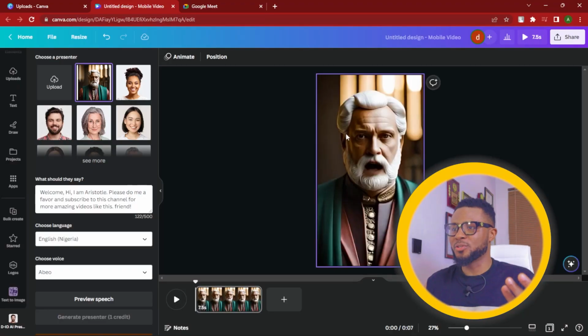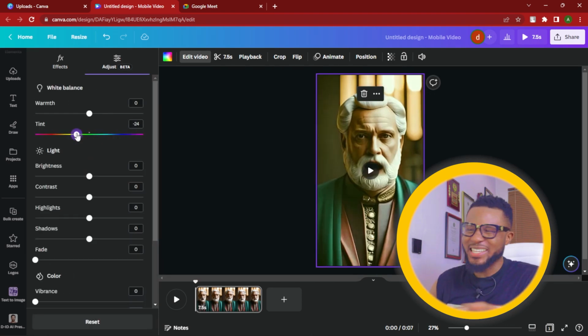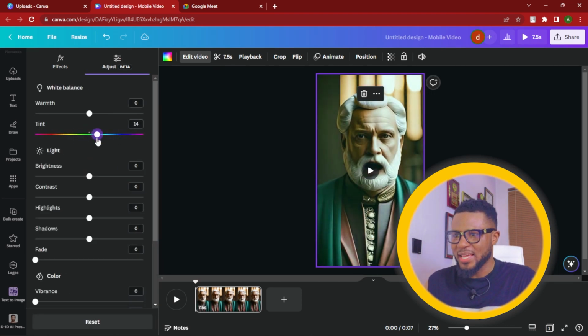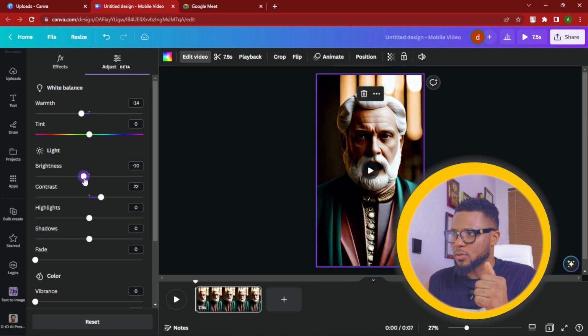So now we have the video. All we have to do now is to touch it a bit. If you want to color grade it, you hit on edit video and go to adjust, and you can actually color grade it to whatever you want. Add some contrast, make it look very exceptional or unique to you. And you can add some warmth or reduce something, and then increase the brightness or reduce the brightness to make it a little bit darker.